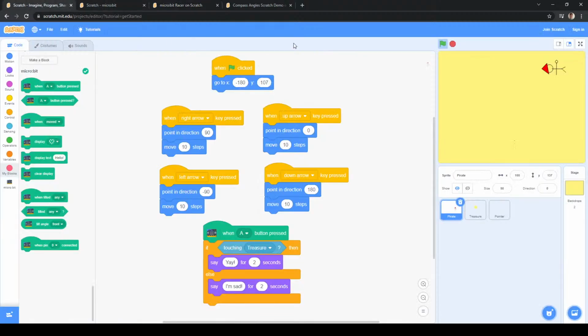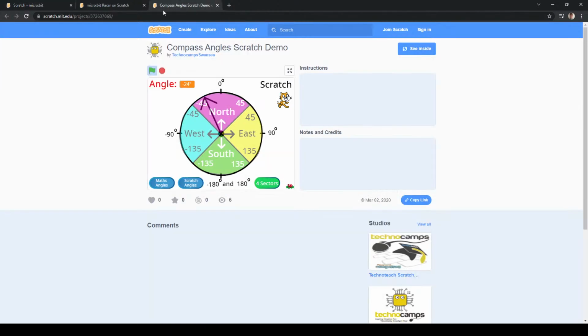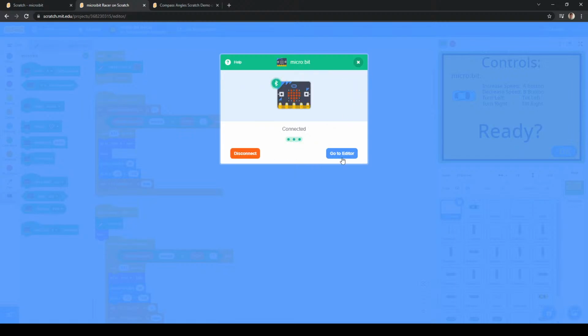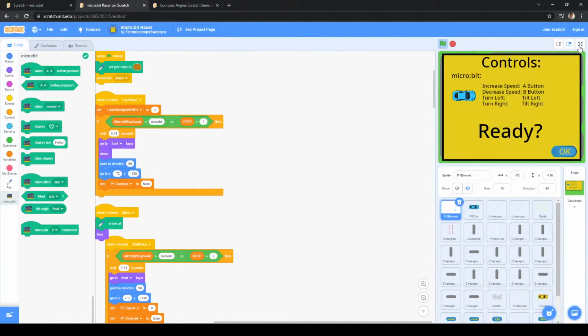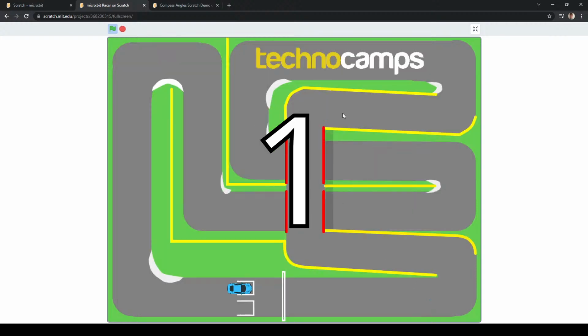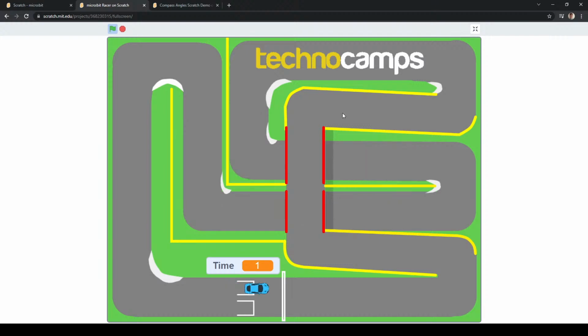I will do that. Leave script. Microbit racer. Okay, connect. There we go. Go to editor. I'll make it big. Okay, here we go. Okay, so did it give you instructions? Oh, it does, and I am moving.